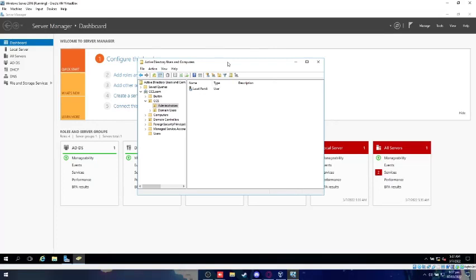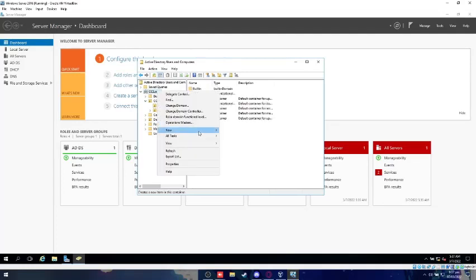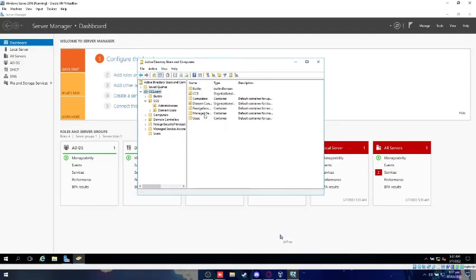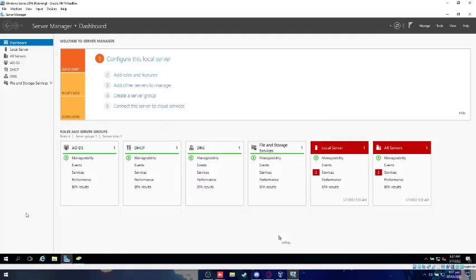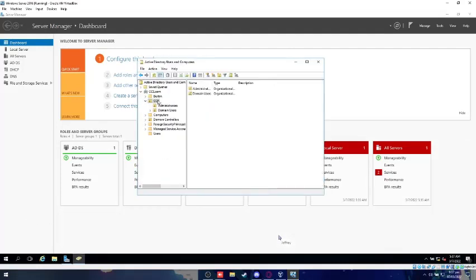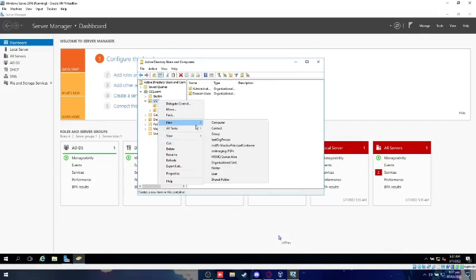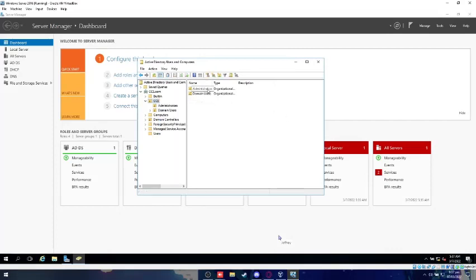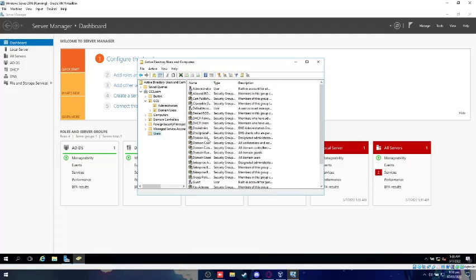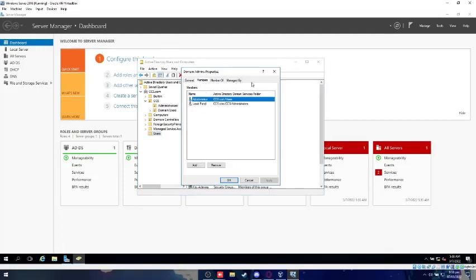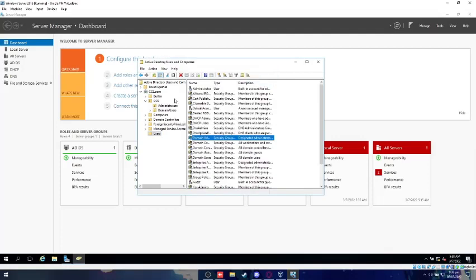So, task 8, we have learned how to create a new organizational unit, create a user, add a role to the user, add to the domain admin group.